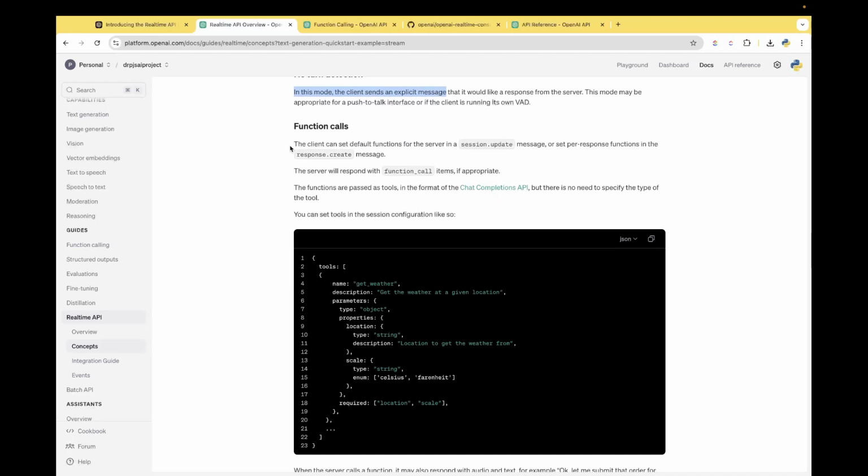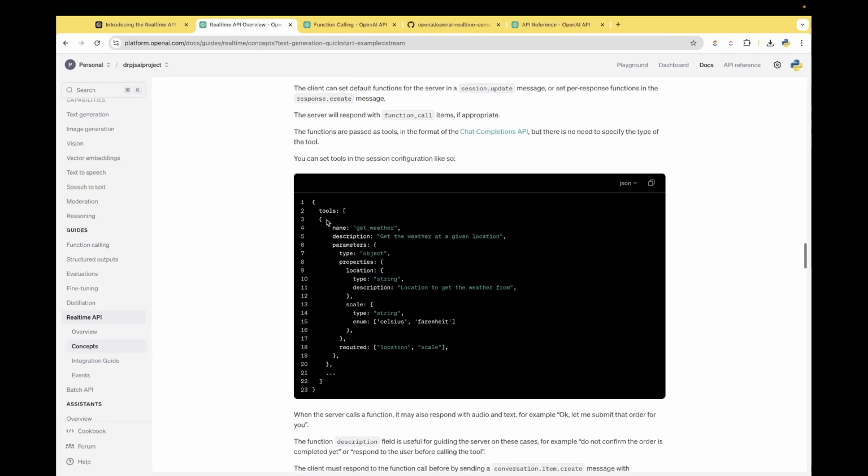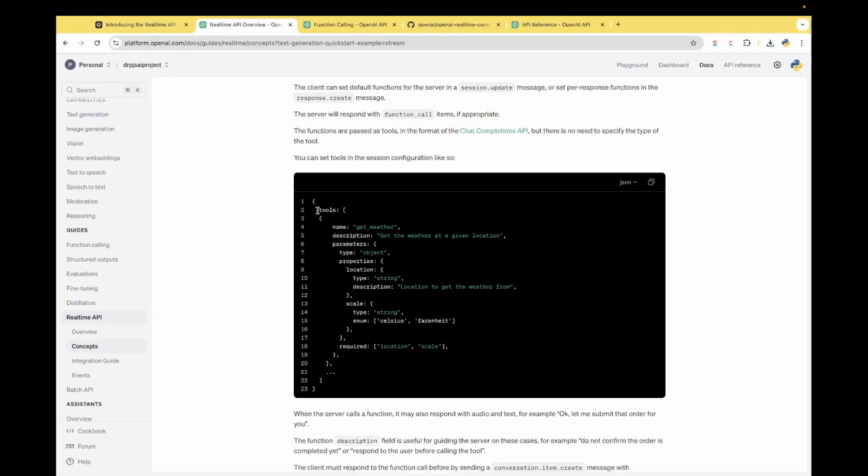Function calls. The client can set default functions for the server in a session update message or set per response functions in the response.create message. The server will respond with function call items if appropriate. The functions are passed as tools in the format of the chat completions API, but there is no need to specify a type of tool. You can set the tools in the session configuration as so.